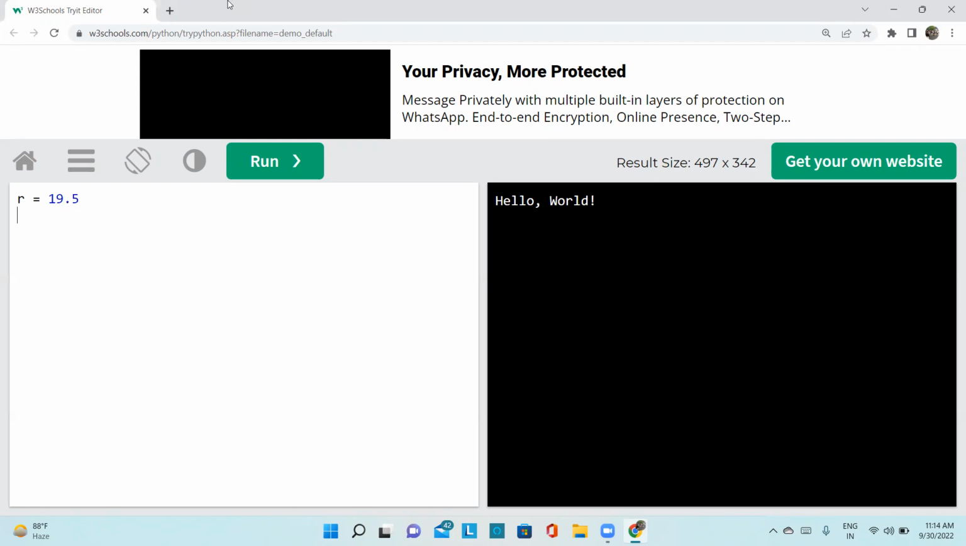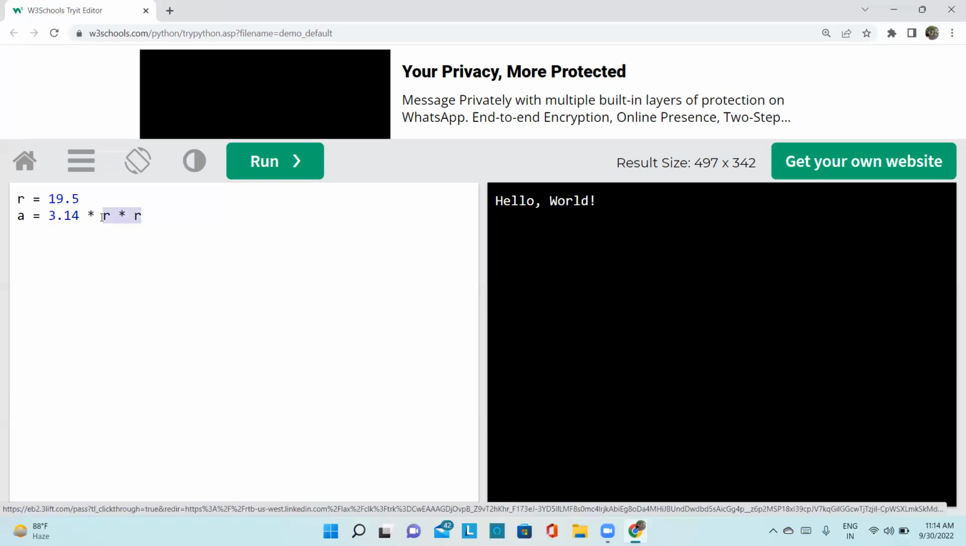Now, the next variable I am taking is A for area. The formula for the area of a circle is 3.14, that is pi, multiplied by r, multiplied by r. For multiply, you need to use the star symbol. Multiplying r twice means radius square.